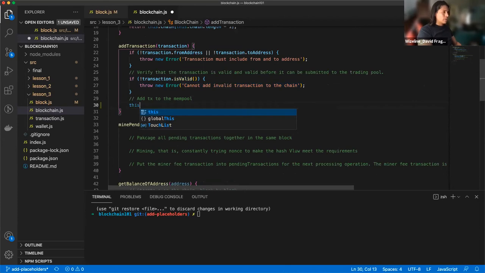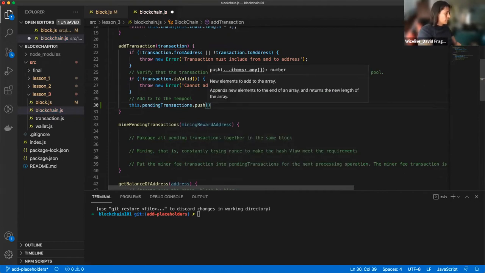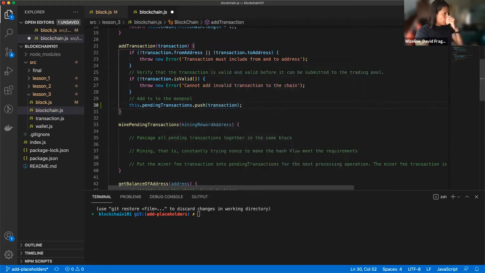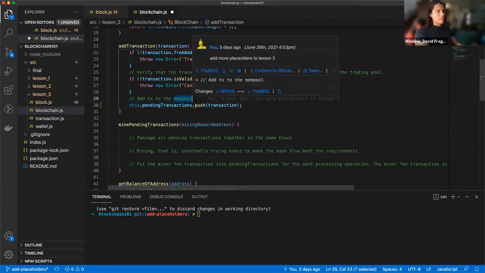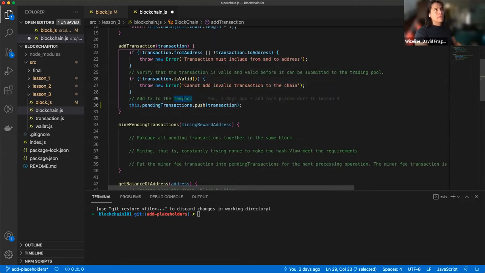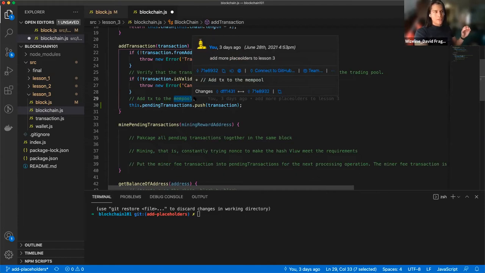And the last thing we're going to do is, if all these checks are passing in here, we're going to say that the transaction is valid. And for that, we are going to use the pending transactions array. So this.pendingTransactions.push and the transaction that we are receiving here, right? So we use transaction. And according to this comment, the mempool is the same as pending transactions, right? So mempool is fairly the standard name in blockchain for these pending transactions. So these are the places where miners start picking the transactions as they come in, right?